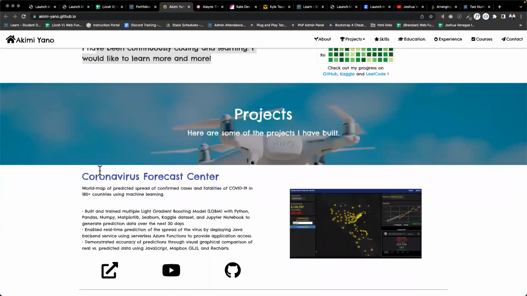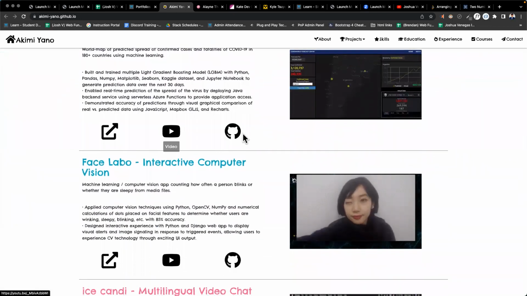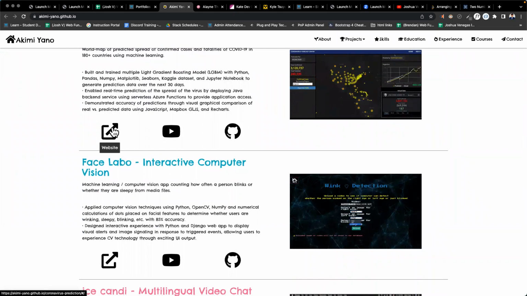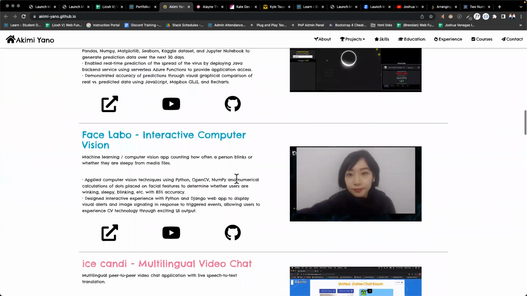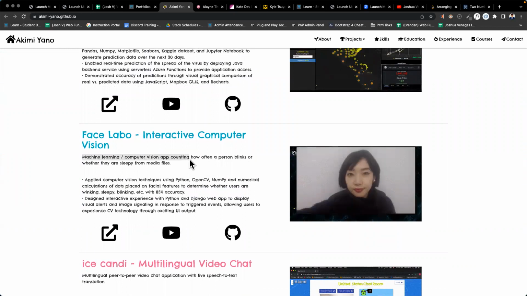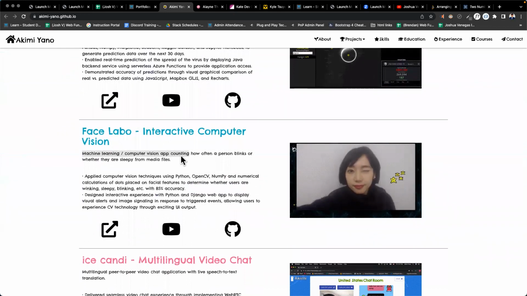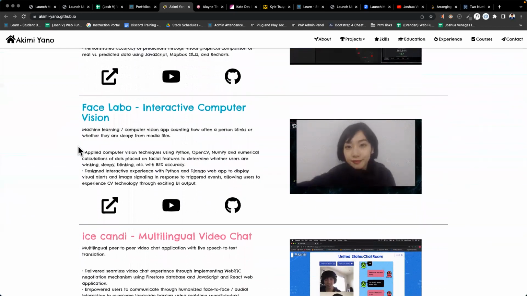She's made this app, Coronavirus Forecast Center, and you can see a link to it on YouTube, GitHub, and then the actual website itself. Another link to an interactive computer vision app. Describes what it does, links to the work.